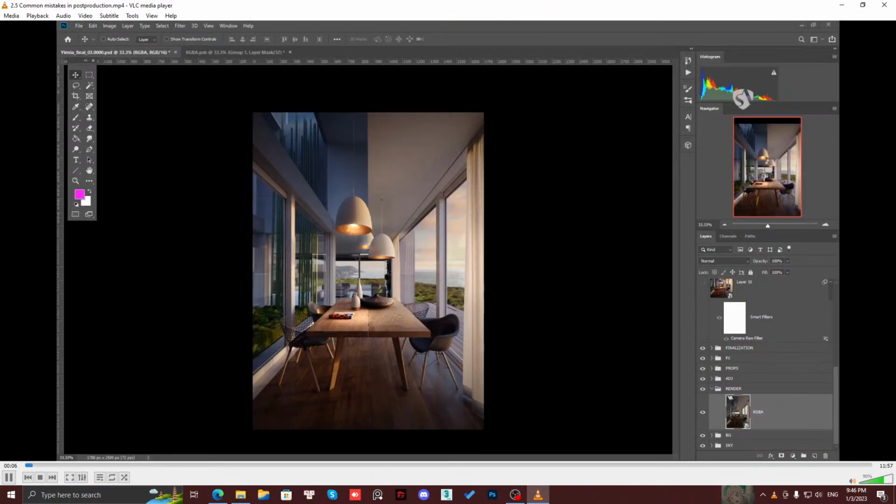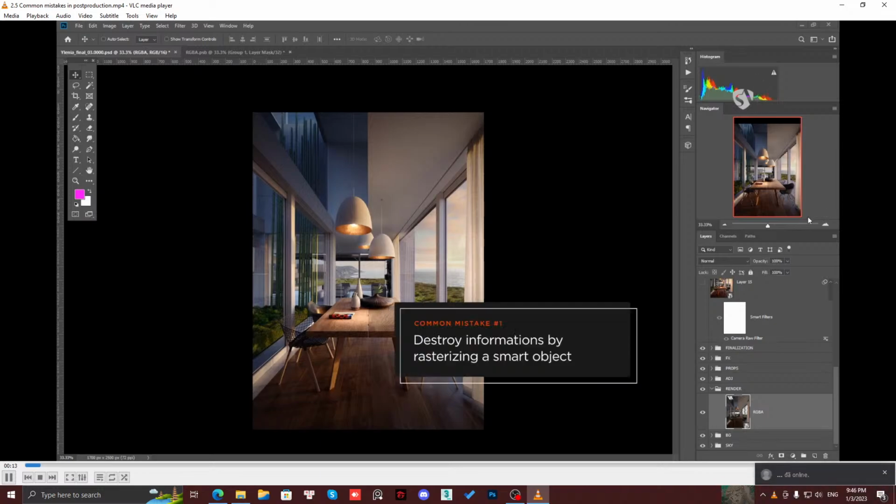Let's see together some common mistakes in post production. Common mistakes in post production. Number one, destroying information.